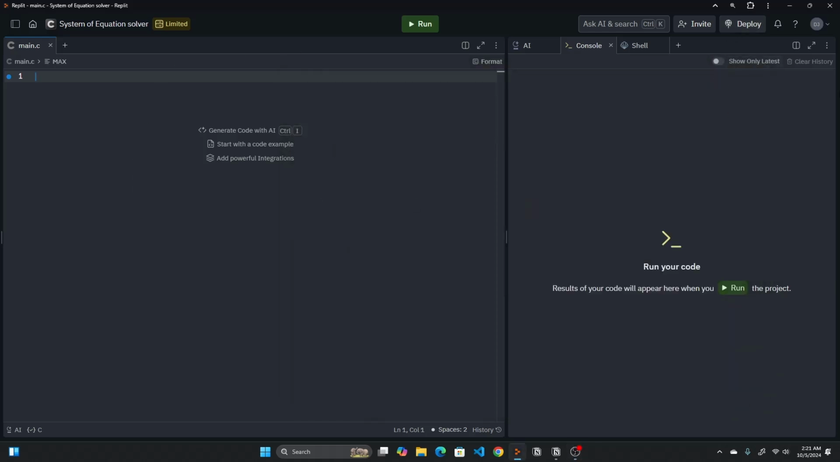So today I want to show you how you can make a system of equation solver in C using Gaussian elimination and then back substitution. The first thing we need to do is set up our matrix. In this case, we'll be working with an augmented matrix that contains both the coefficients and the constants of the system of equations. Let's see how we can input that in the program.